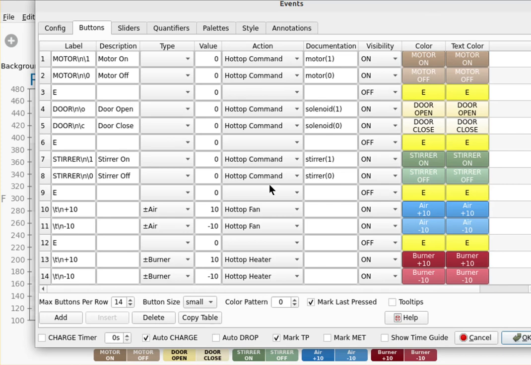I'm now going to show how to tie these buttons that I've defined in my Artisan software to a series of events to use on my Hot Top B2K roaster. The most important button definitions are opening and closing the door, which allows me to eject the beans partially. That's button 4, button 5, and button 7 is turning on the stirrer in the cooling tray. So that's what's important here.